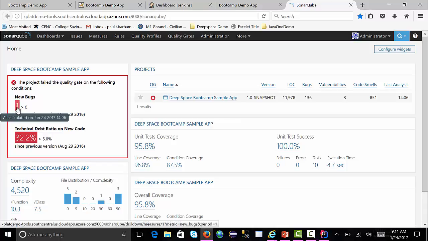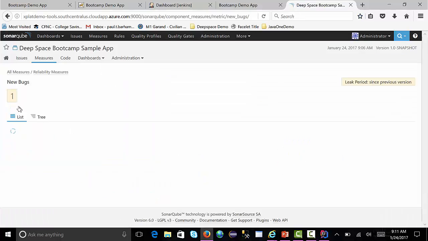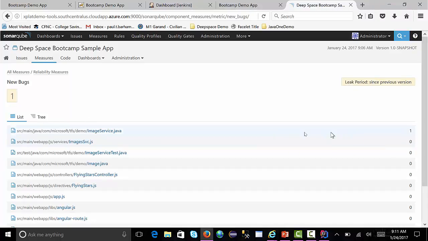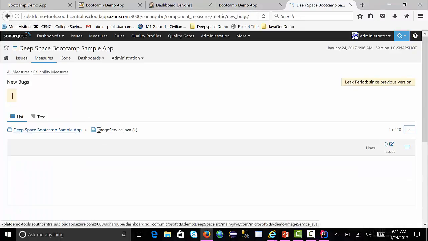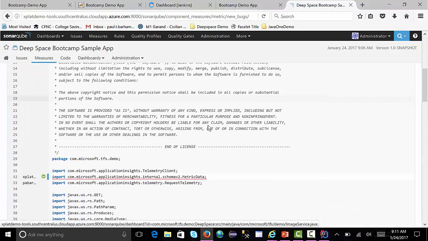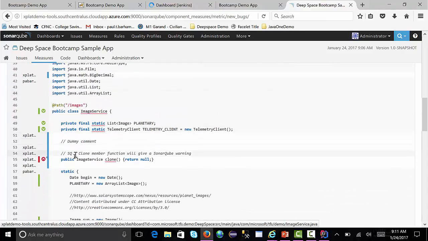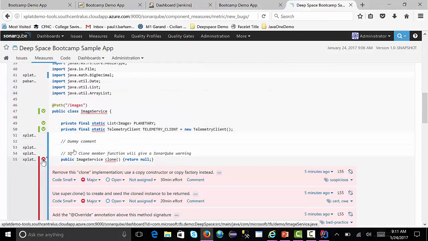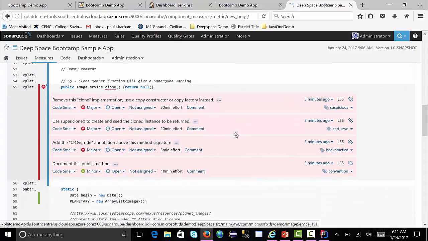And so if I look at new bugs, like what bugs do I have, I can come in here and it says I have 1 in this image service where I made the change. If I click on that and go down here and look, it's going to complain about this clone and say this is the bug, this is a problem. And remember, you've seen these comments before. These are the comments that were injected into the pull request. So I knew this was going to happen.